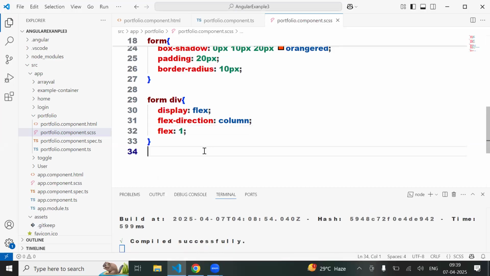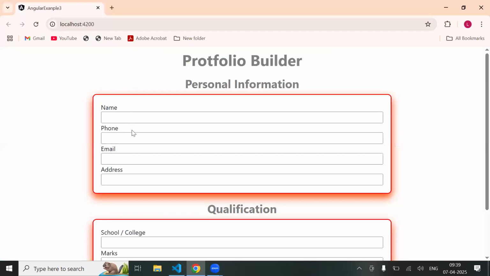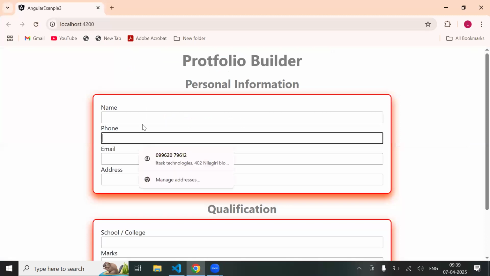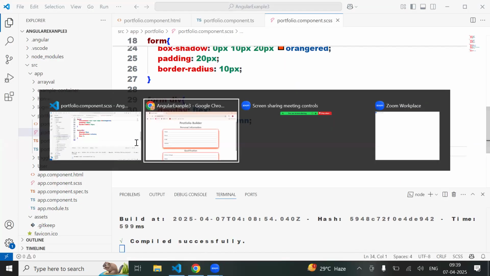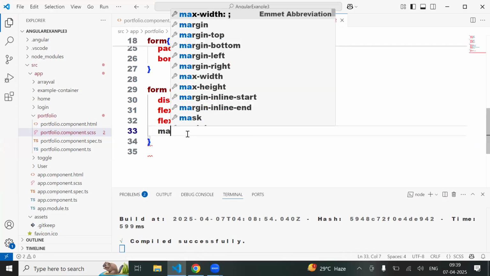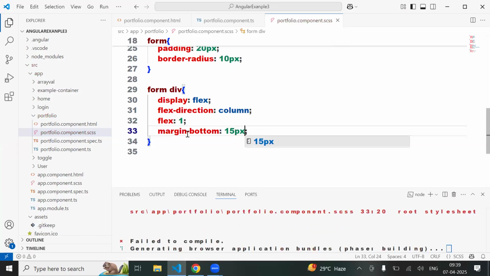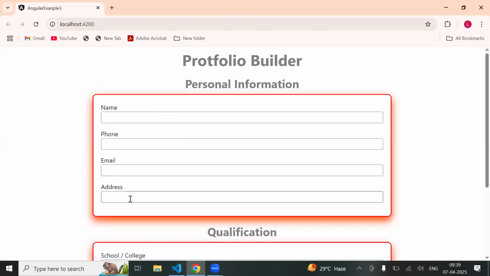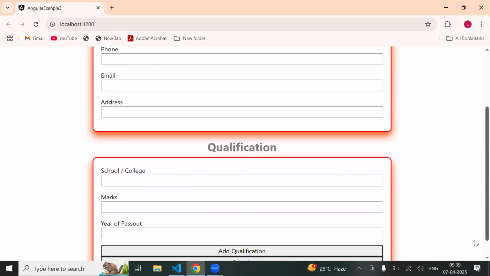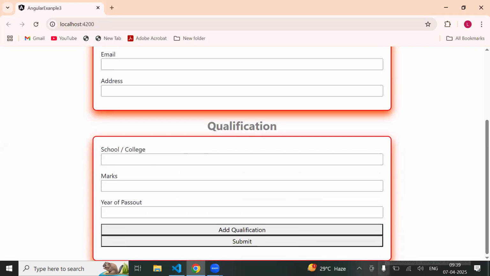And then, do we need a margin bottom for each division? Yes, sir, little. So what I can do, margin bottom 15 pixel. There is a gap. You see, both flex are aligned properly. Say yes or no? Yes, sir, it's properly aligned, right?